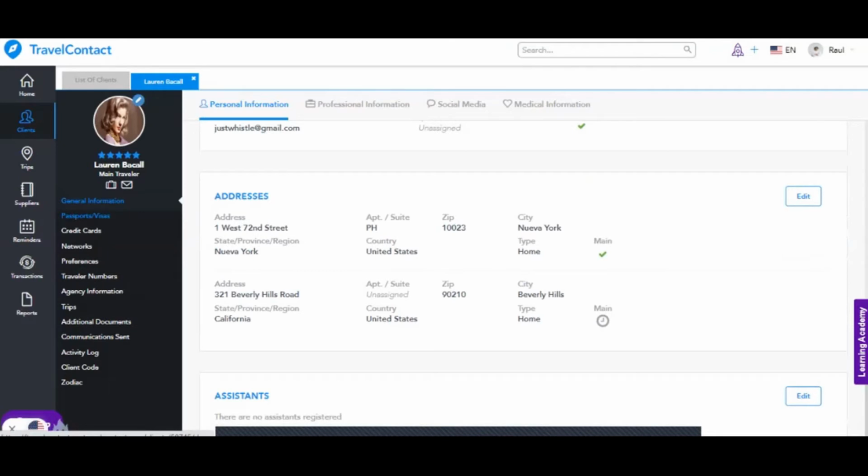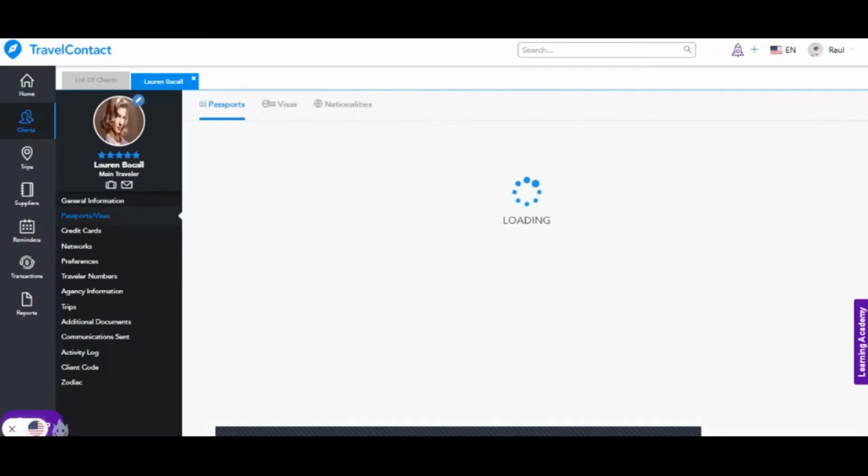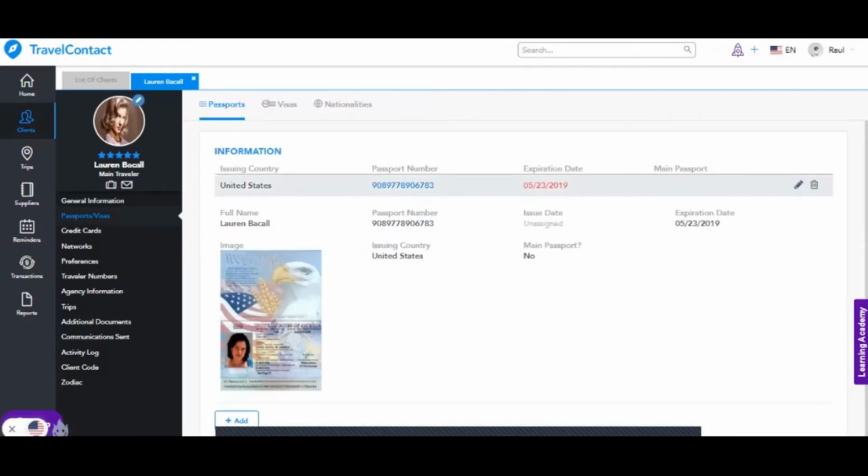As we move through passports and visas, you'll see that we can store the actual passport picture, and you can keep it at hand. You'll be able to check the expiration date for passports, for visas as well. And then you can add as many passports as your client has and keep them on file at any point.